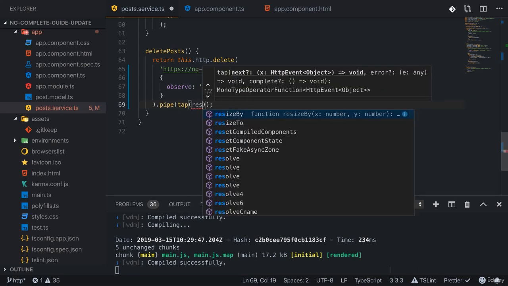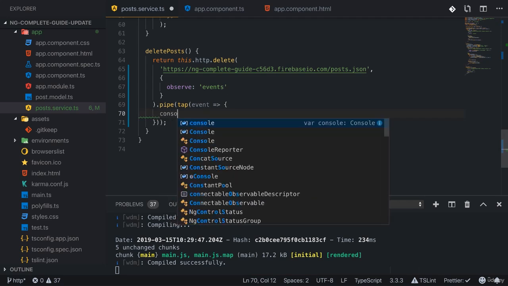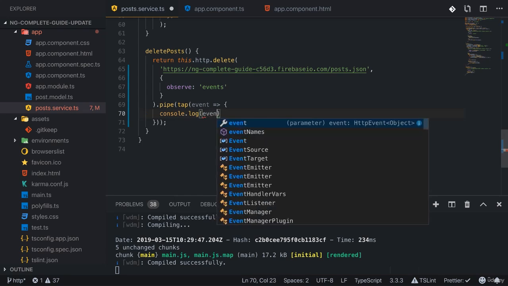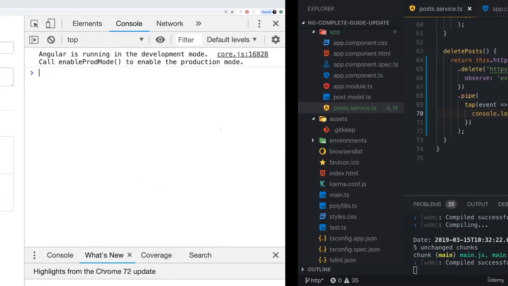I get my event, presumably, since we observe events here. And I can console log this, and you don't need to return anything or anything like that. It won't interrupt the normal observable data flow. It just taps in there, allows you to do something, but then automatically lets the response pass through, so to say. So let's see what that gives us.